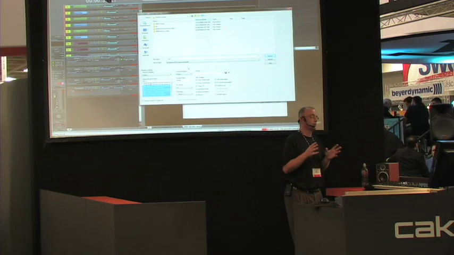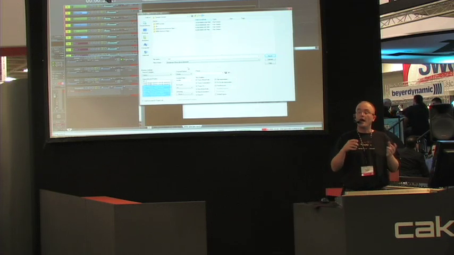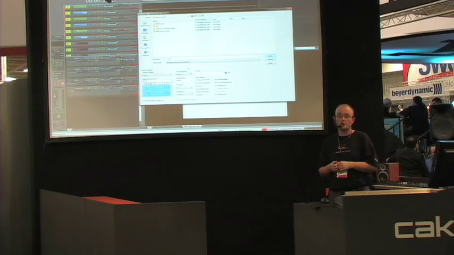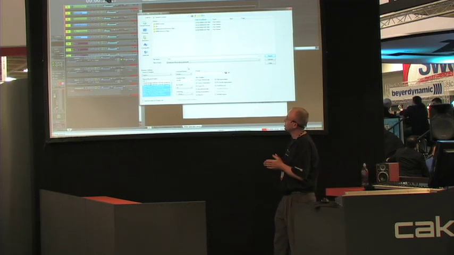So all of this can be done from inside of Sonar 8 Producer Edition. And then I can actually use the Cakewalk Publisher and upload it to the internet and let my clients take a listen. So that was Sonar 8, quick overview.